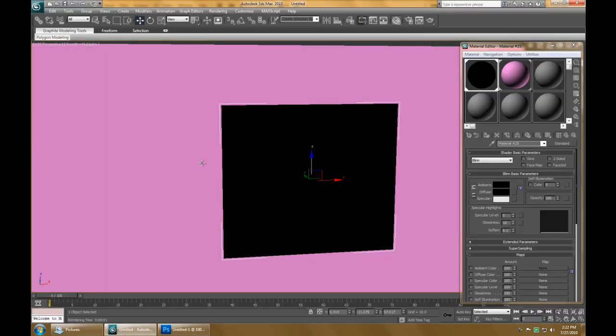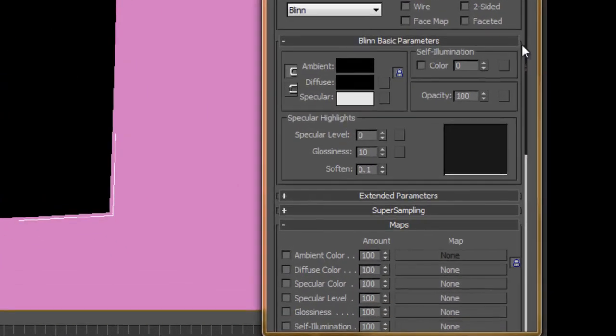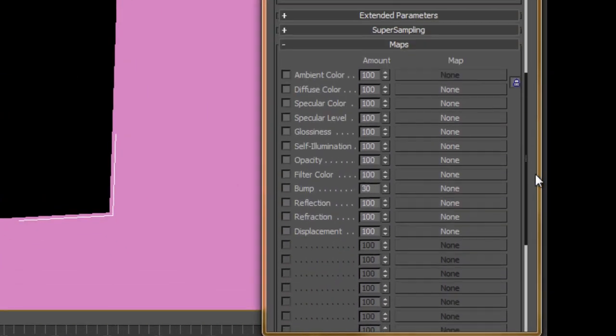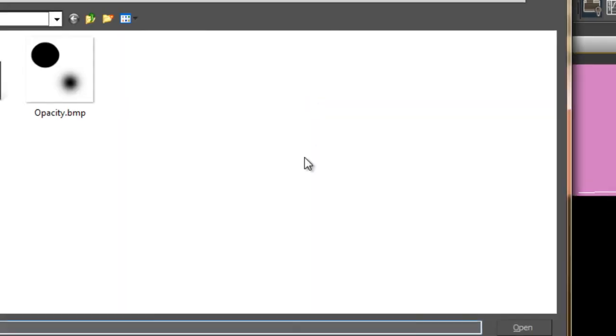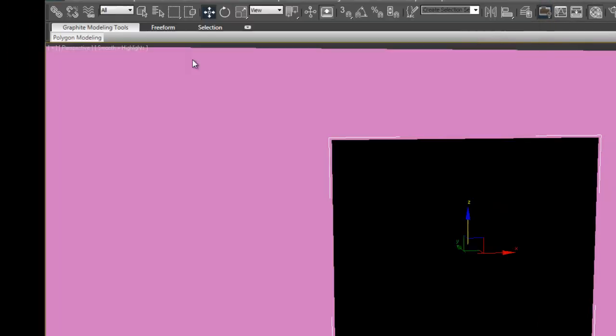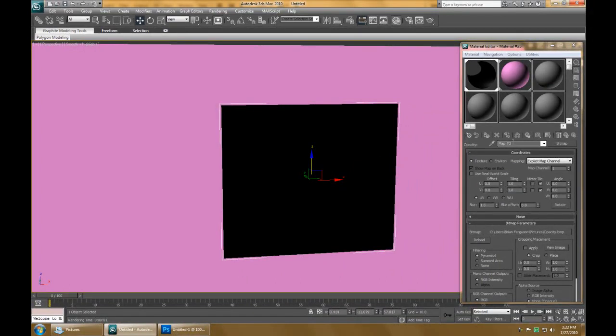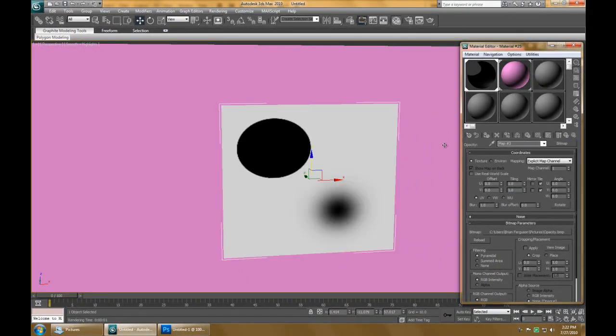And you'll see here that I have two planes. One's got the pink shader applied, and the other one's got the black one applied. And in the black one, we're going to go down to Maps and click on Opacity, and then specify a bitmap for it, and we're going to click on the Opacity Map. Show Standard Map in Viewport.